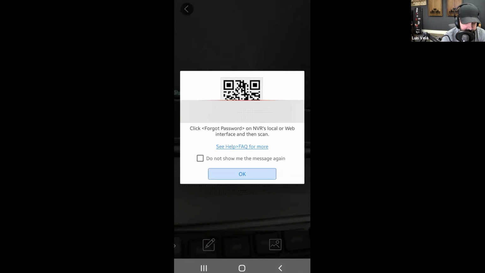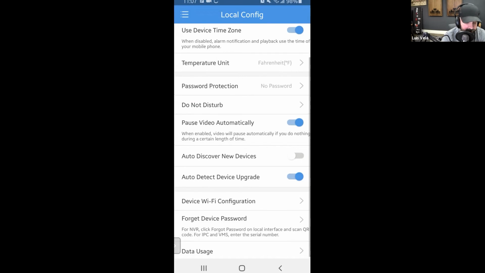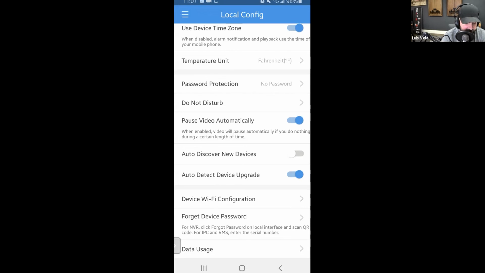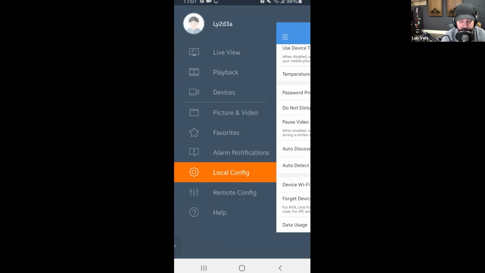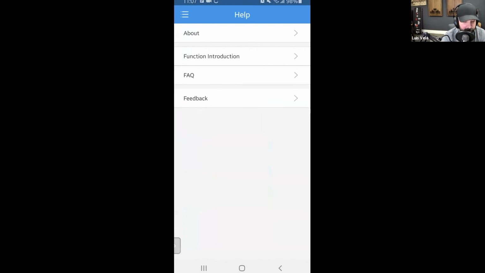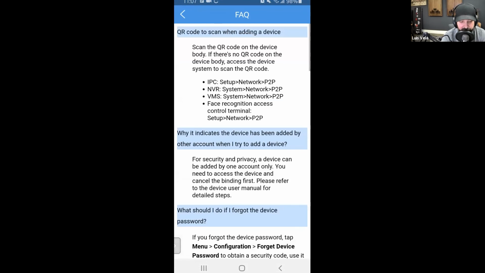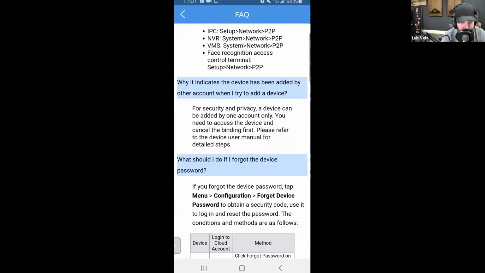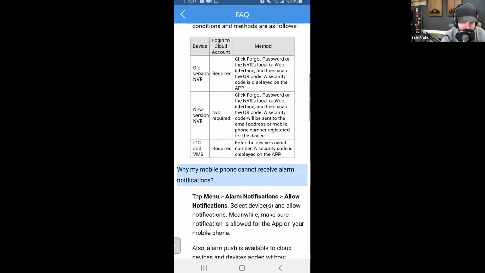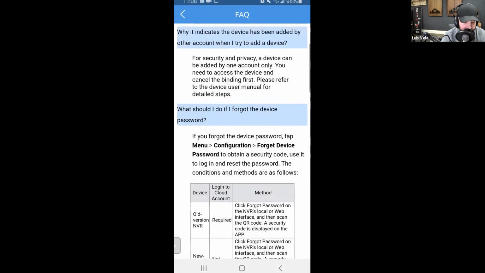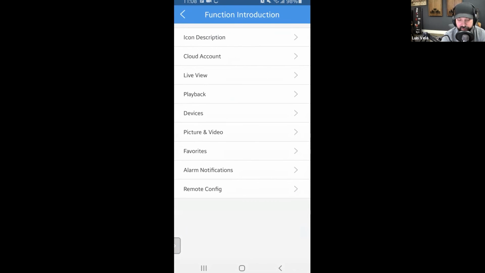Also, if we go back here, trying to scan the code, it gives you the instructions there as well underneath how to do that. A huge benefit of the mobile app, though, what I always tell people, is just the help option. There's a lot of cool information in here under the FAQ. If your customers have any questions, you can always refer them to the FAQ. There's a lot of information on how to do certain things in the mobile app. And the function introduction is pretty much a manual for the mobile app.